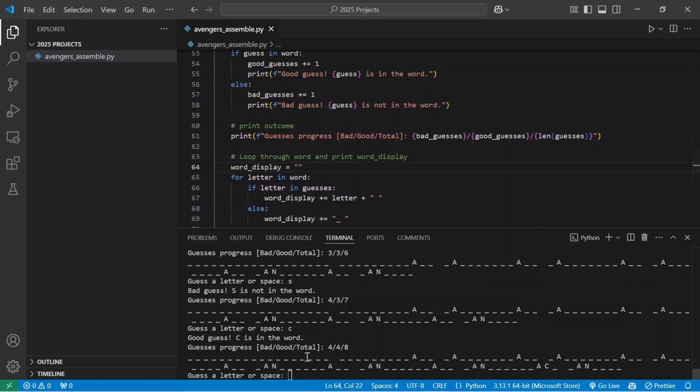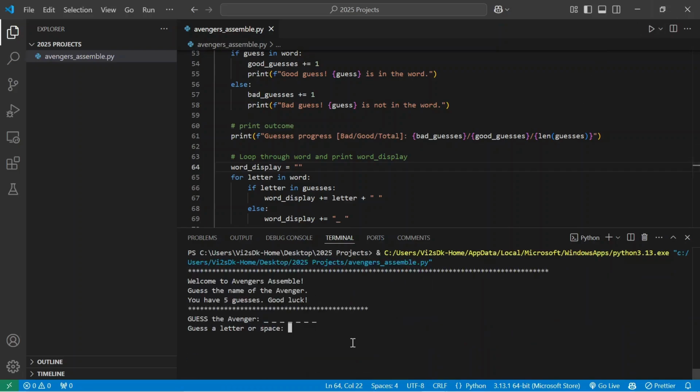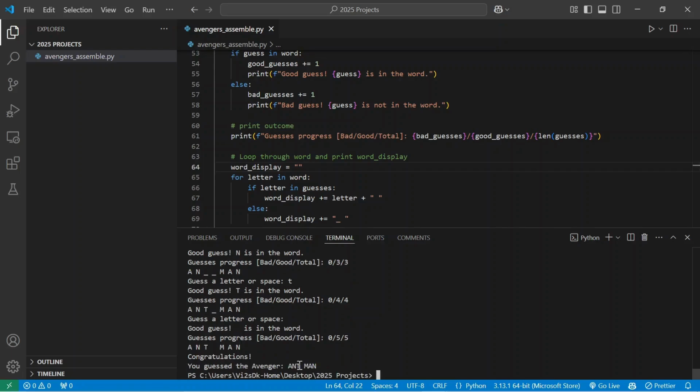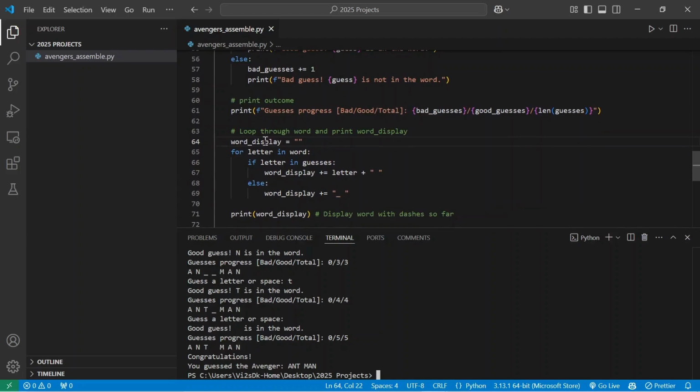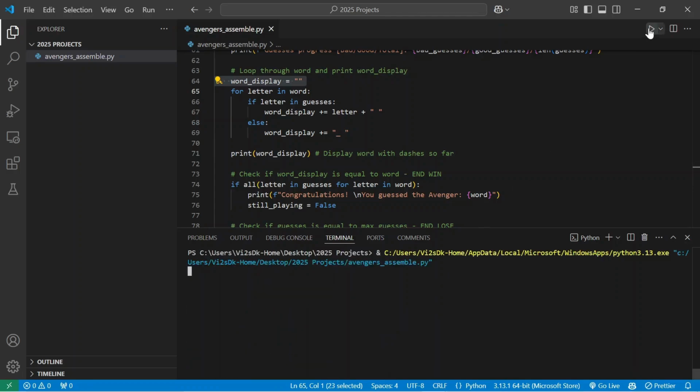Okay, cancel out of this. Run it one more time. And that's looking great now. So you can guess the name starts with A and there is a man somewhere. It sounds like Ant-Man. Yay, we guessed our first Avenger. And that's because we're able to reset that word display before looping each time so it doesn't just append it.